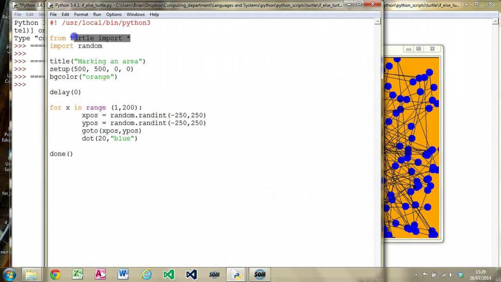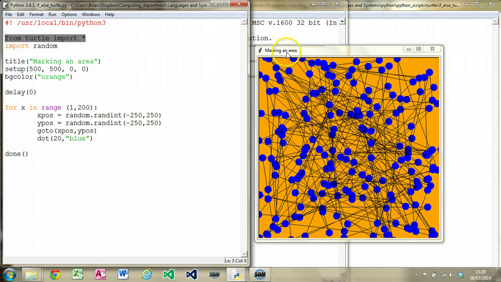We have the import turtle module. We've also imported a module called random. Now random's quite useful for essentially doing random things. I've then done my window setup. So I have set up my title, I've set up my area, which will be 500 by 500, and I've given a background color of orange because it looks nice against the blue. This line, delay, essentially speeds up the process of drawing the graphics on the screen.